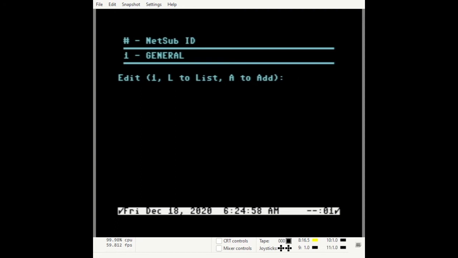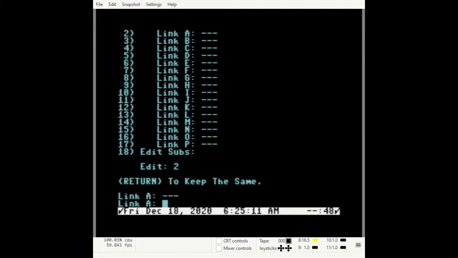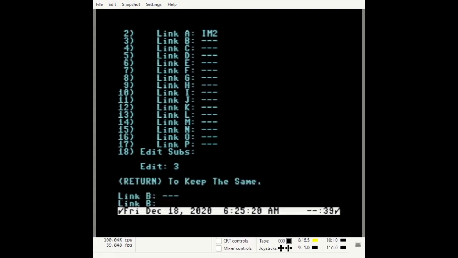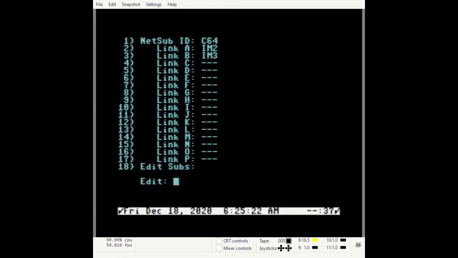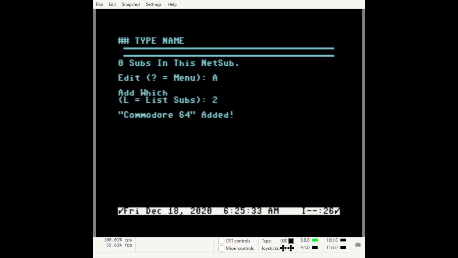Going to add another net sub ID. This one we'll call C64. I'm going to link A to IM2 and use the number 3 to link B to IM3, and then I have to add a sub using number 18, so I'm going to add number 2, which is the Commodore 64 board.